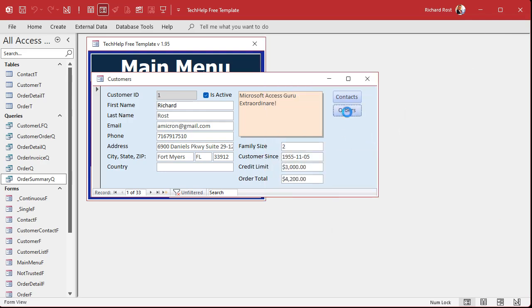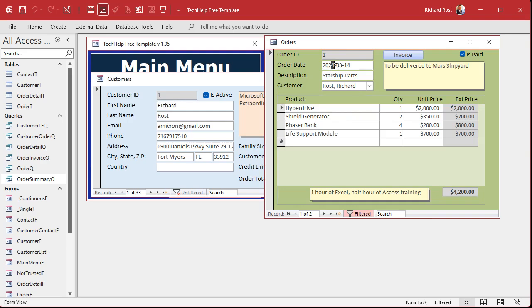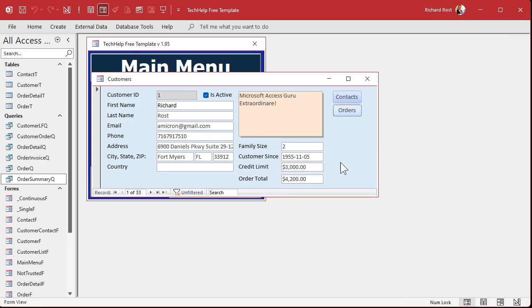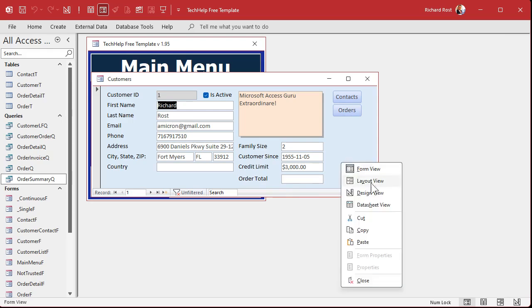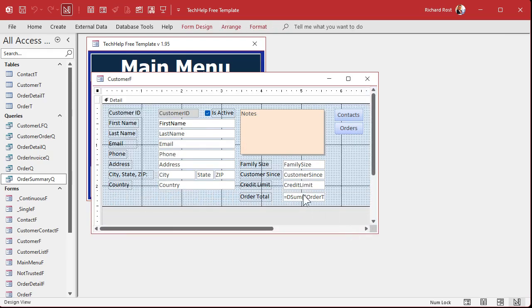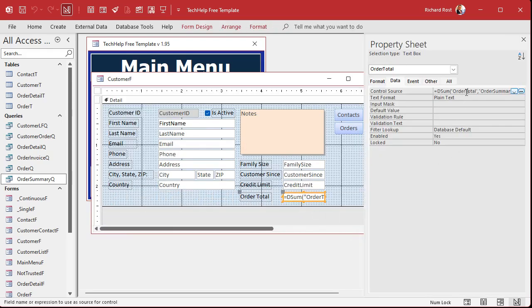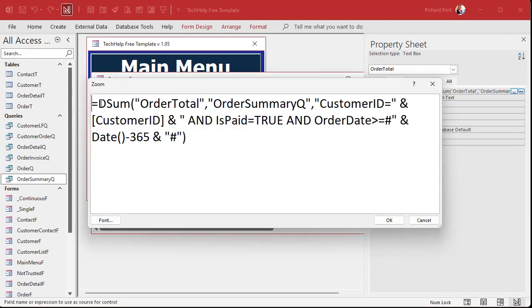Well, let me put that date back first. Let's put this back to 2023. All right, F5, and now it's blank. If you want to put a zero in there, use the NZ function. That'll convert the whole thing, if it's null, to zero, right? NZ, and then put this whole thing inside of NZ.